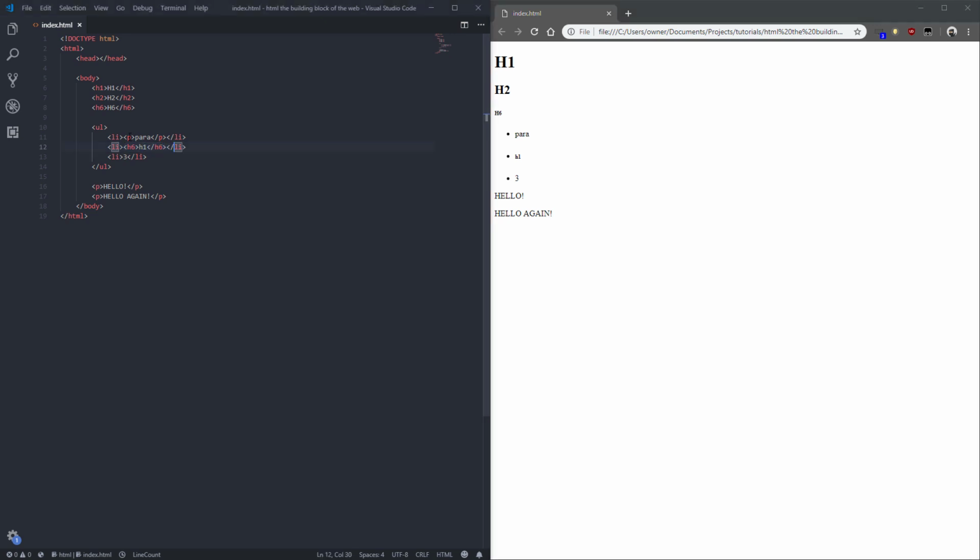It's not that useful using headers and paragraphs in here, but when you get to using links or images or buttons, it's very useful to put them in the LIs. I'll put these back to 1, 2, and 3.